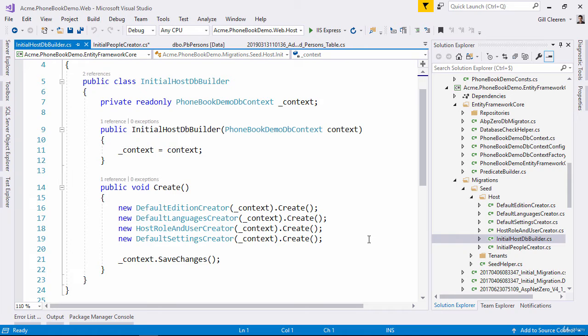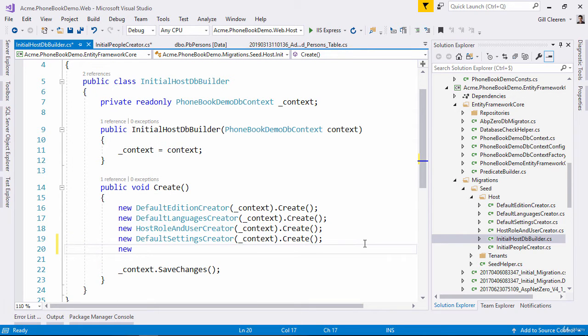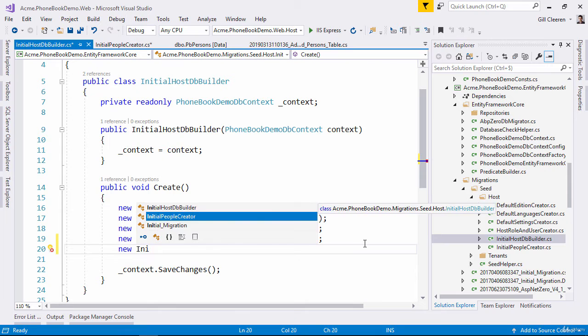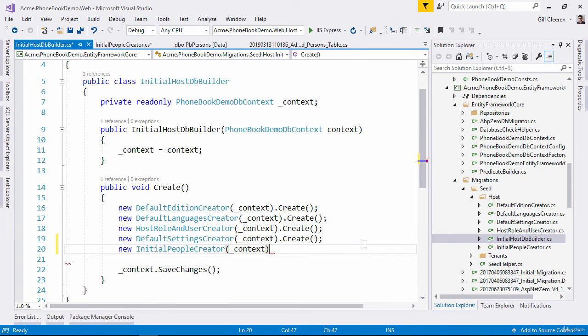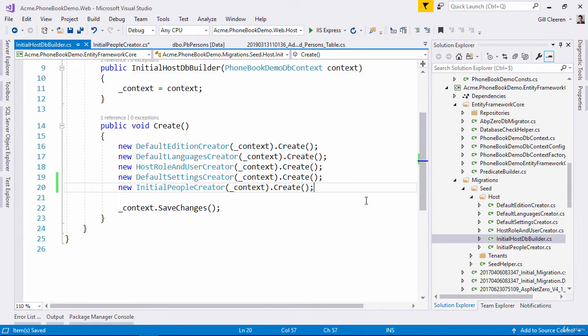In there, I'm going to now specify that I want a new initial people creator passing in the context and also calling its create method. So we specify here new initial people creator. We pass in the context, that's the DB context, and then we call create. Notice that this class is going to be responsible for saving the changes that we've made to the DB context.